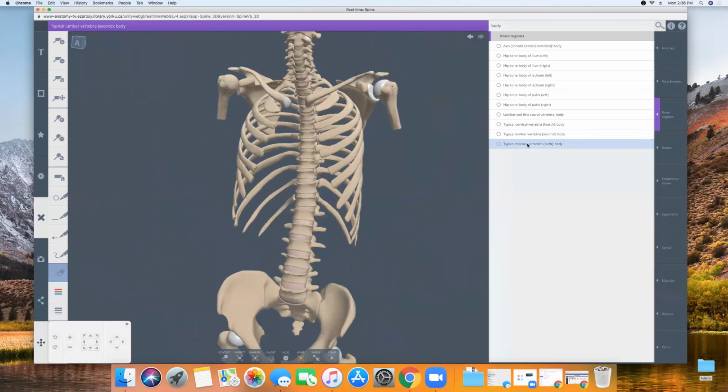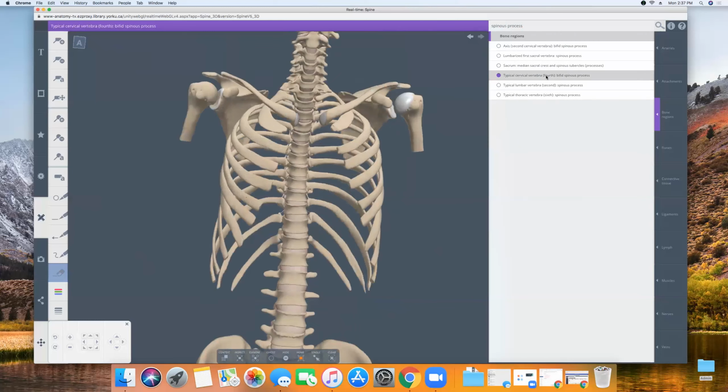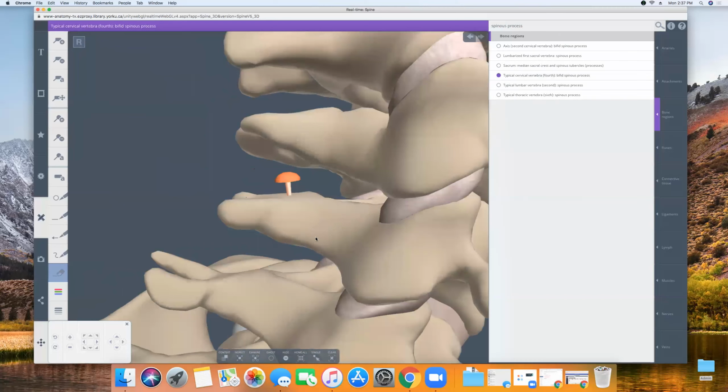As you're going through, it's helpful to unclick whatever you had labeled before you go to the next thing. Otherwise, you're gonna have pins all over. Okay, next up on the list is spinous process. And we can look at a few different ones. So let's look at a bifid spinous process first. Okay.